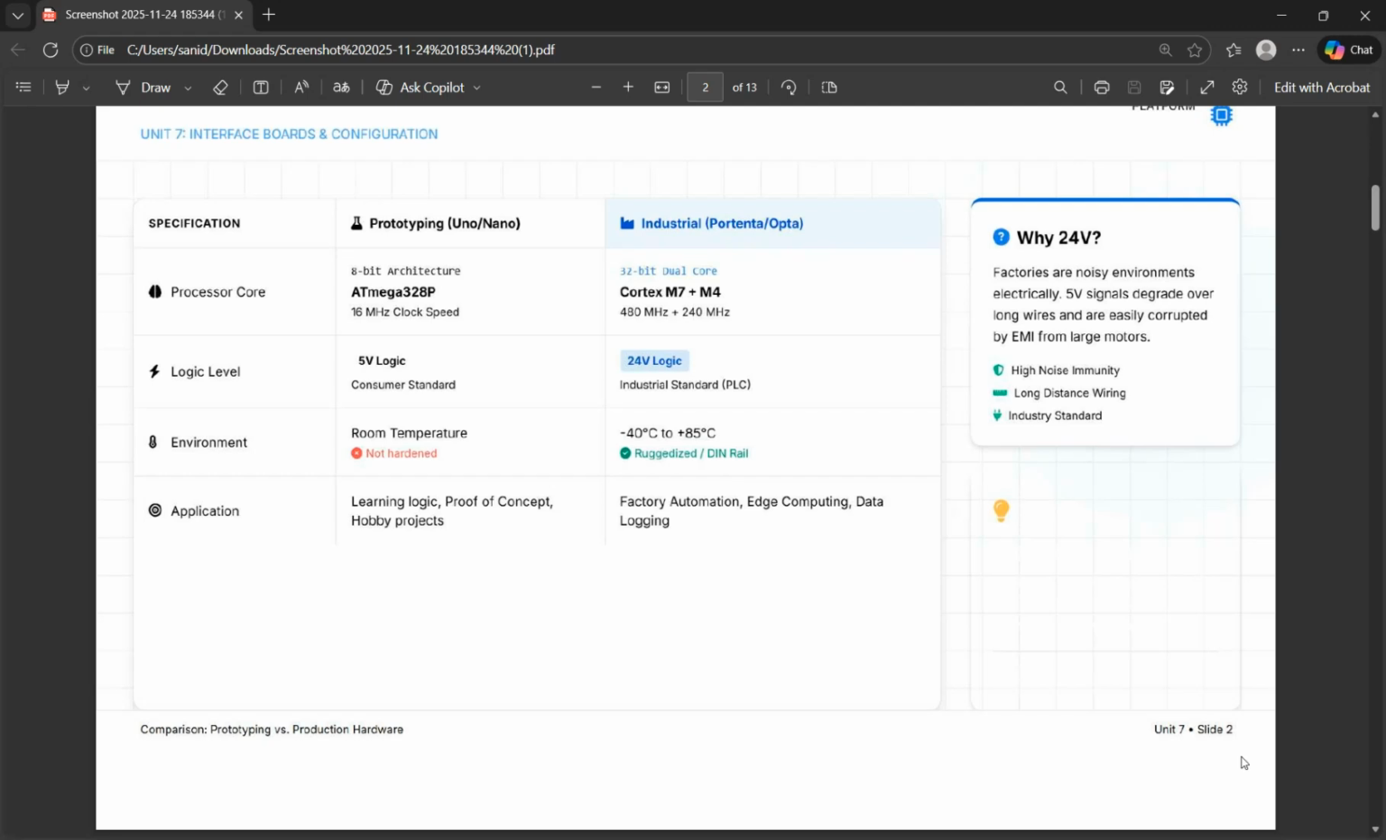The environmental specification is also different. Industrial boards are built to withstand temperature swings, vibration, dust, and sometimes even moisture. These are rugged to survive years of continuous operation. This comparison helps us understand why simple boards are not suitable for industrial automation without additional protection, because they would simply wear off.